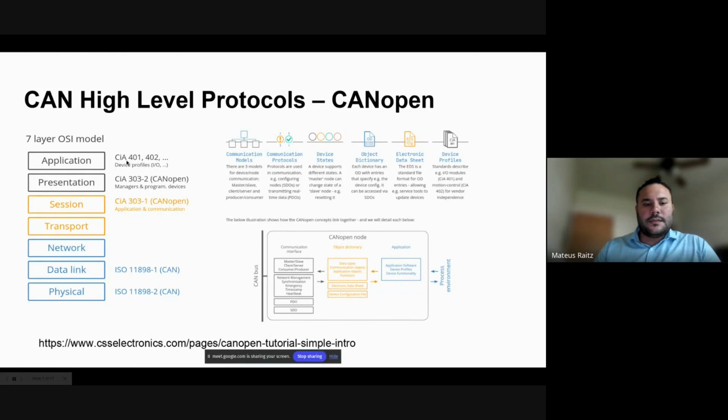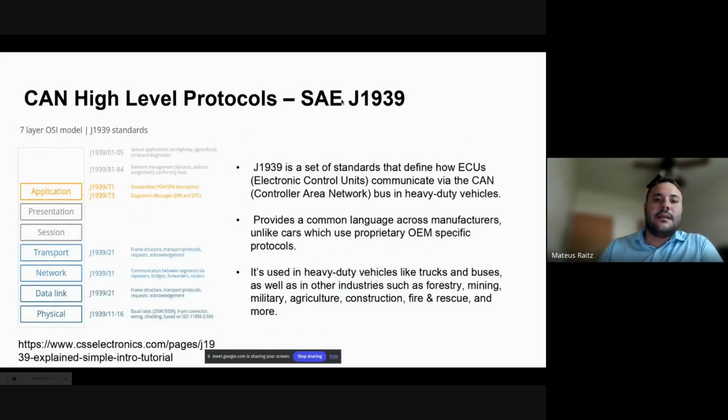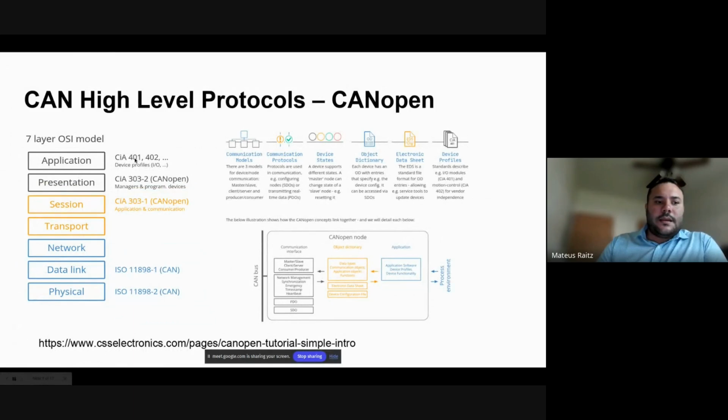For example, CIA. CIA is the organization that manages CANopen, just like SAE is the organization that manages J1939. CIA means CAN in Automation. For example, the 401 profile is for motor controllers. It defines how motor controllers work, the messages they send, the services they have. So that's also like a standard.